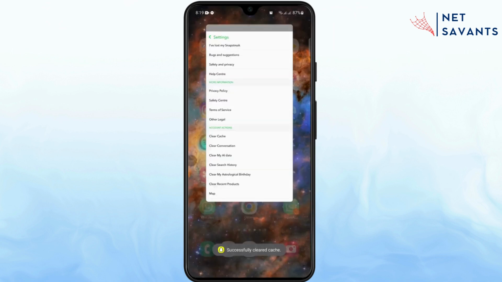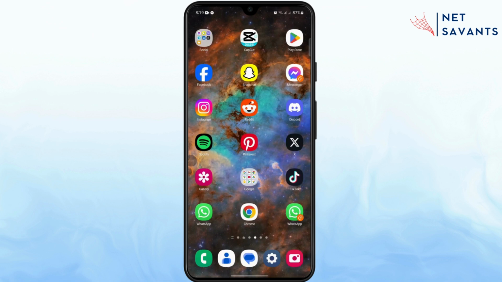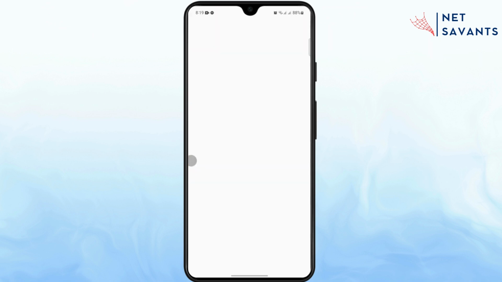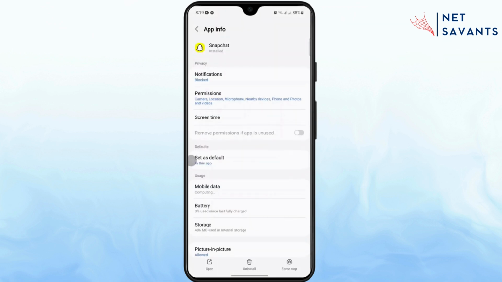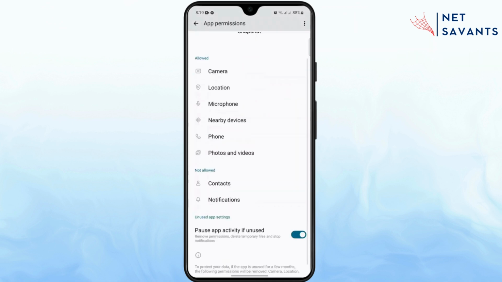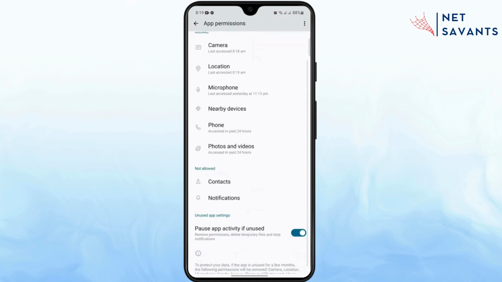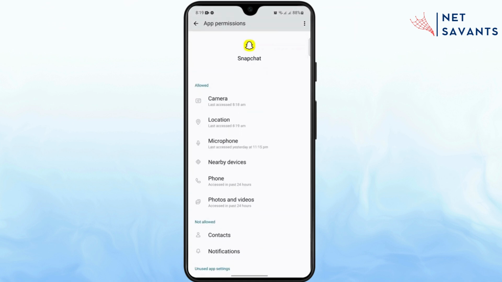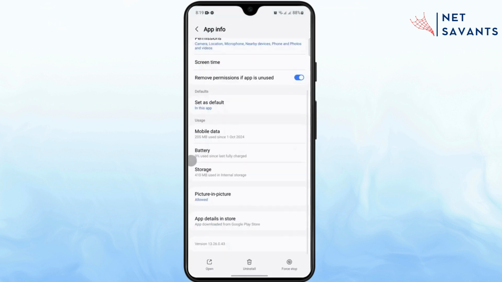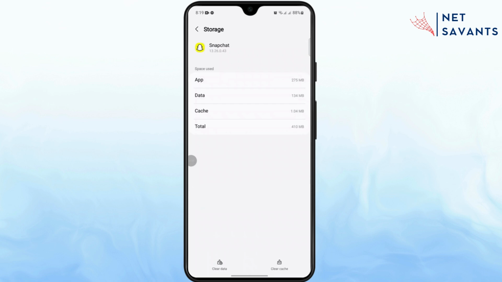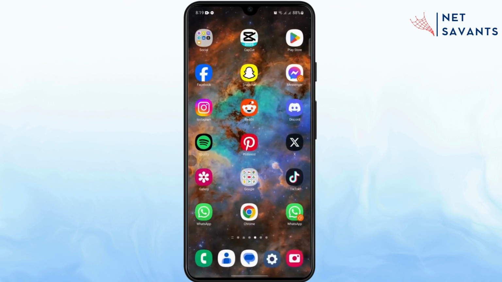And once you've done that, you might want to clear cache from your phone's app as well. So head over to Snapchat's app info. And then from here, you can just go ahead and tap on permissions first. Make sure the camera and other permissions are allowed, because the camera directly accesses your flash. And from there, scroll down, tap on storage, and from here you can try to clear cache as well. And after doing this, just give your phone a quick restart and see if the flash is working now.